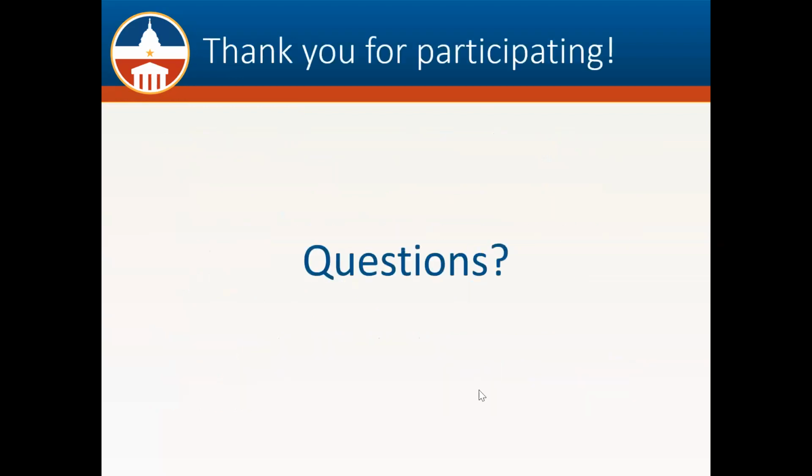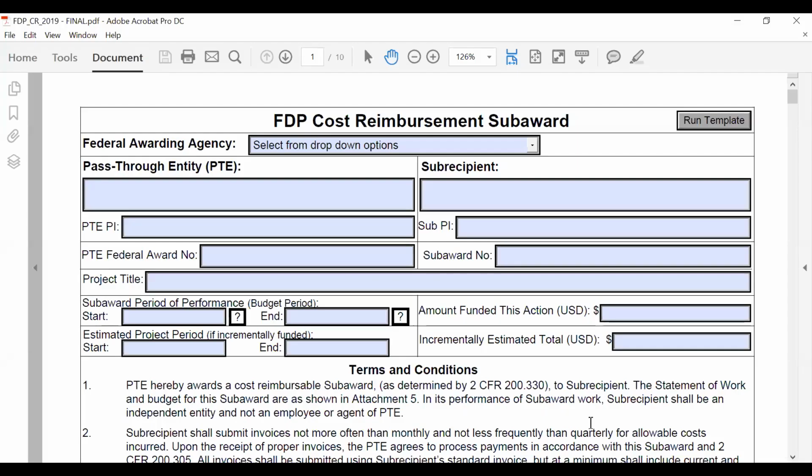All right, so let's get started with the templates. Just to walk everyone through, we're going to go through the templates using the cost reimbursement. These changes are also applicable to the fixed amount subaward as well as the foreign subawards, unless we say otherwise.